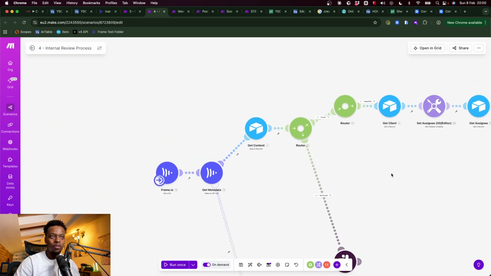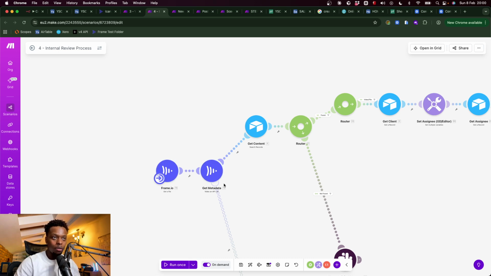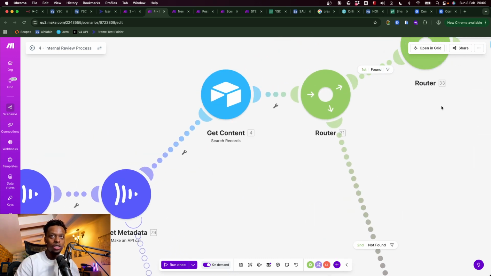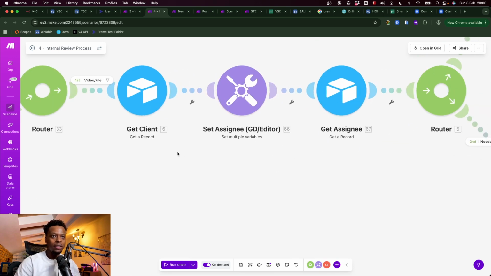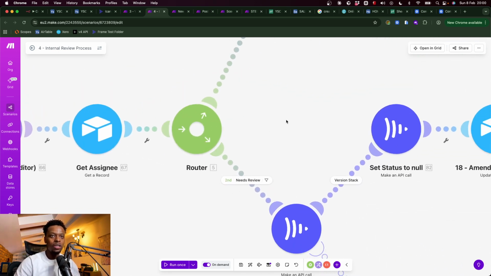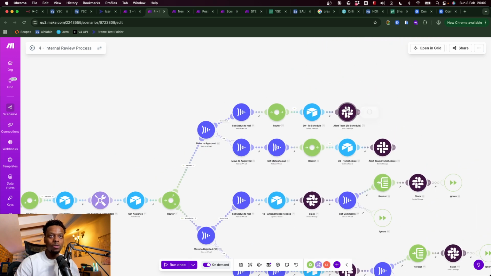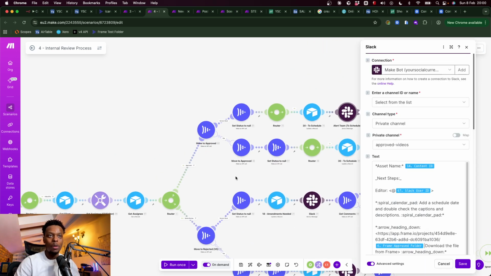Again, this is an example of us using trigger, read, or search. These are all indicative of read steps. Get, read, get assignee, read, automate. And all of these automations will send the right message to the right person just off that.